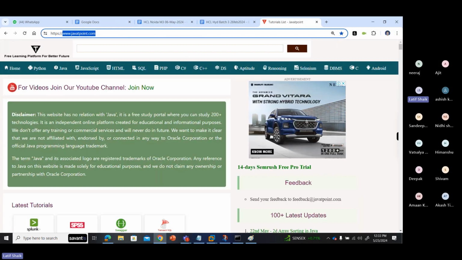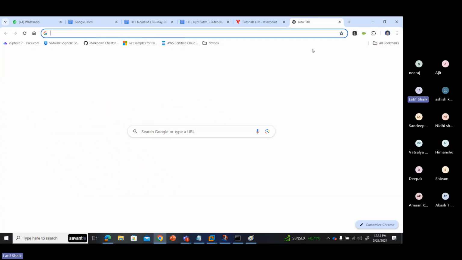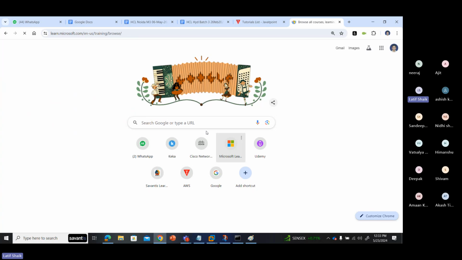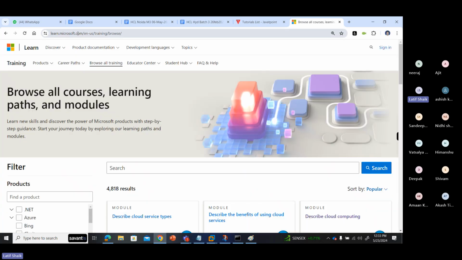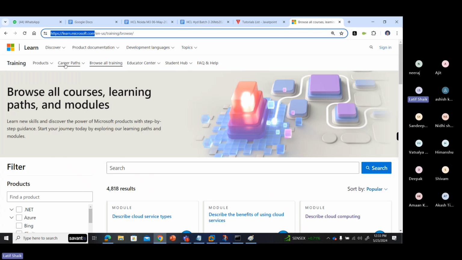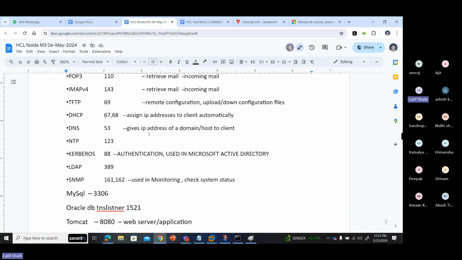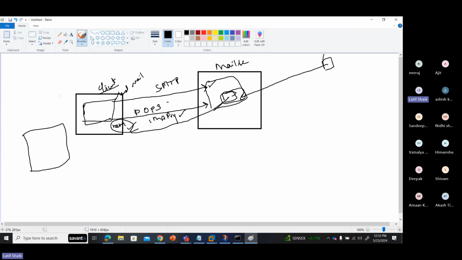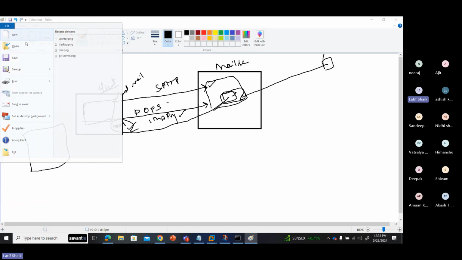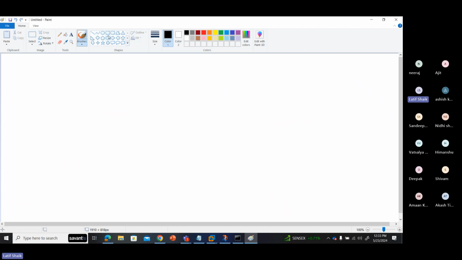But do you know it? We don't know, right? If you see here, it is learn.microsoft.com. I want to access this page, or I want to log in. I should know the IP address of the learn.microsoft.com server. Do we know? We don't know. But who will give it? There is a DNS server. So you have to send a request to the DNS server: I want an IP address of Javatpoint.